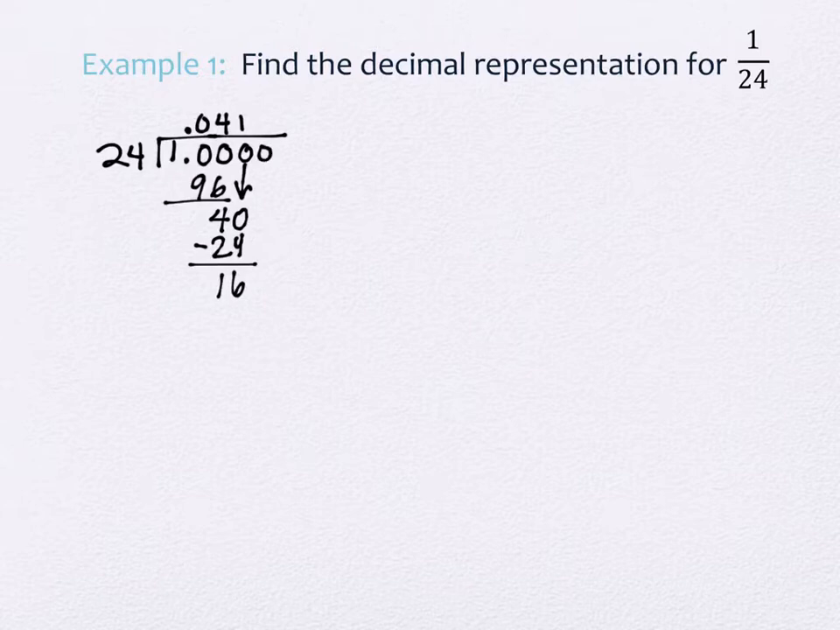And so I'll bring down another 0, because so far nothing's repeating on top. I've got a 0, a 4, and a 1. So I have the number 160. How many times will 24 go into 160? 6 times. What is 6 times 24? 144. And what is 160 minus 144? 16. I have 16. Okay, I could continue the process.